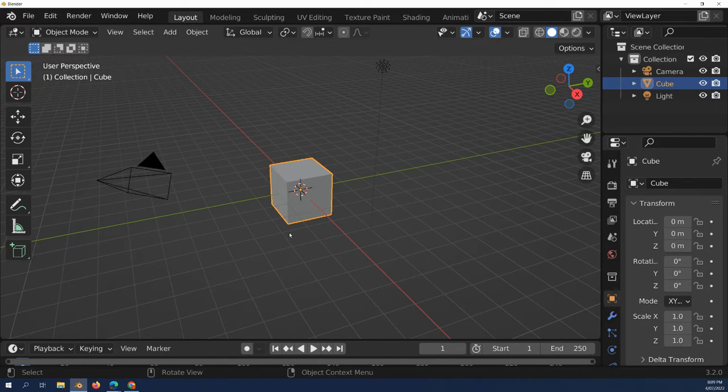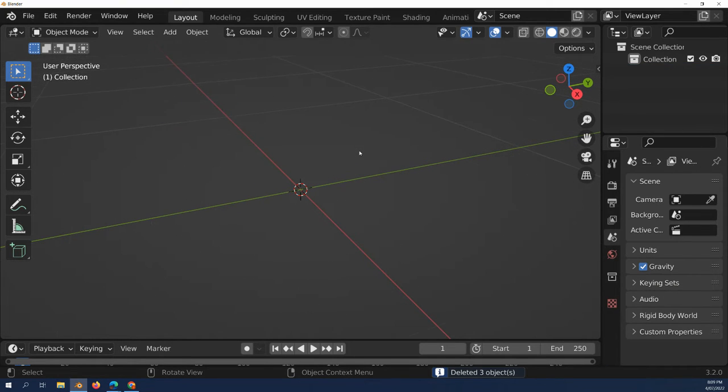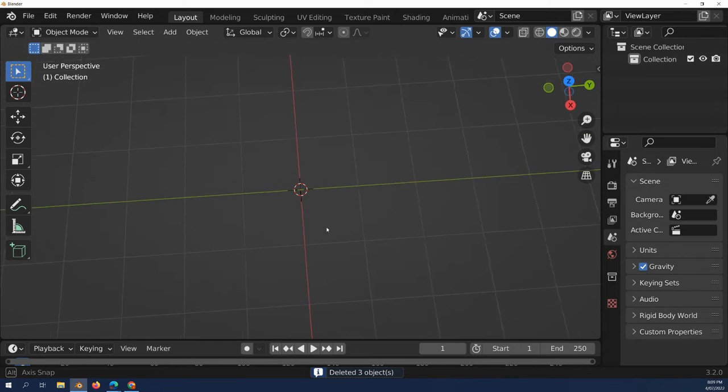So first thing to do is make sure you press A to select all of these objects, then press delete to delete those three objects. And now let's have a look.